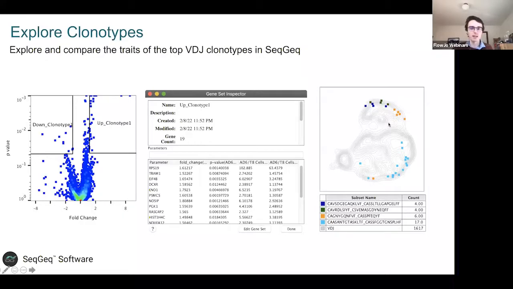And so I'm wondering, what the difference might be between these two regions. Maybe it's just memory versus naive or something like that, that's separating these different clonotypes. And I can dive deeper into that by doing my typical SeqGeq analysis, looking at some of the changes in gene expression between these two regions, looking at what's upregulated, for instance, and just trying to describe those differences.